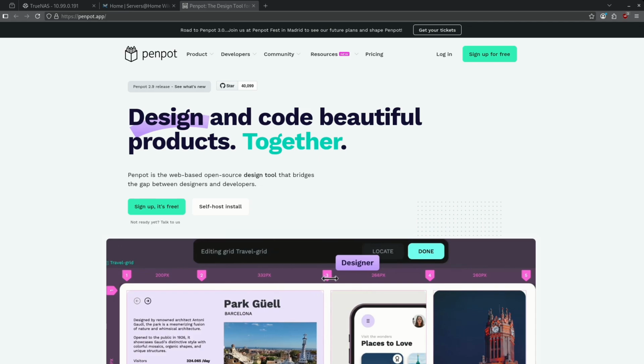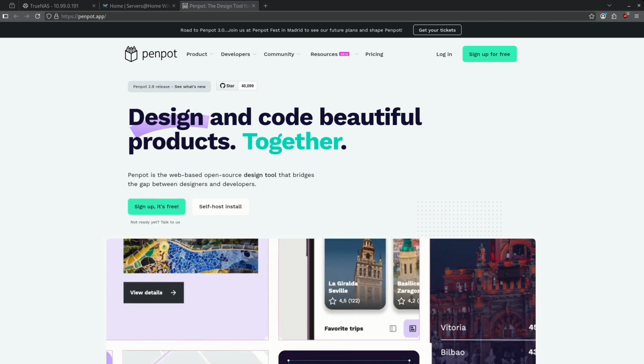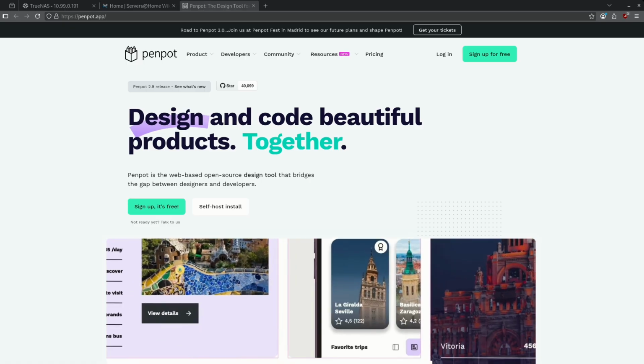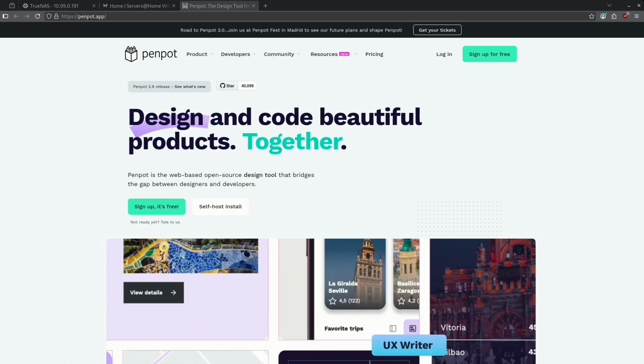What's up, everybody? Today we are going to be looking at Penpot. Penpot is an open source design and prototyping platform for teams. Penpot functions as a drop-in replacement for Figma. Today we are going to show you the install for Penpot on TrueNAS as well as on Dockge.